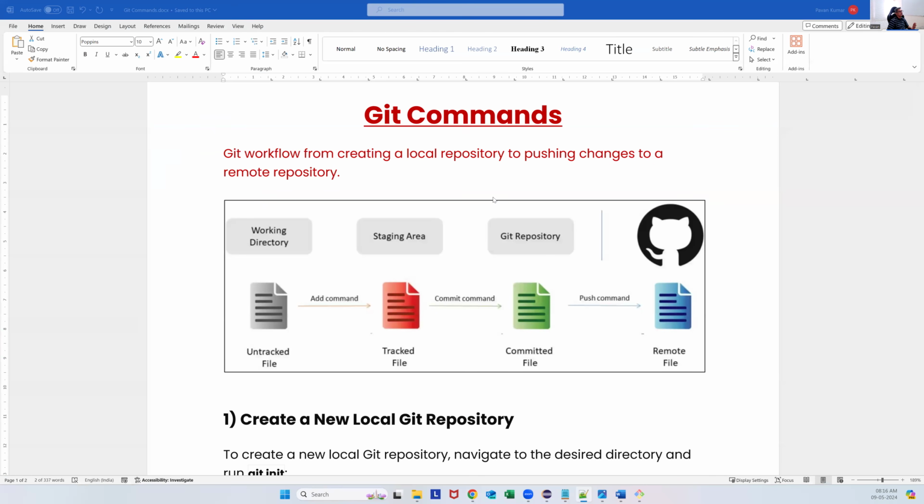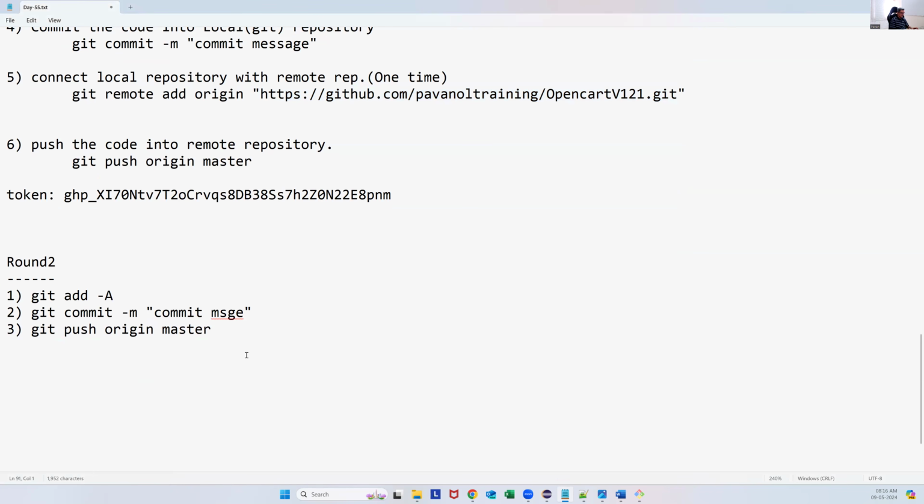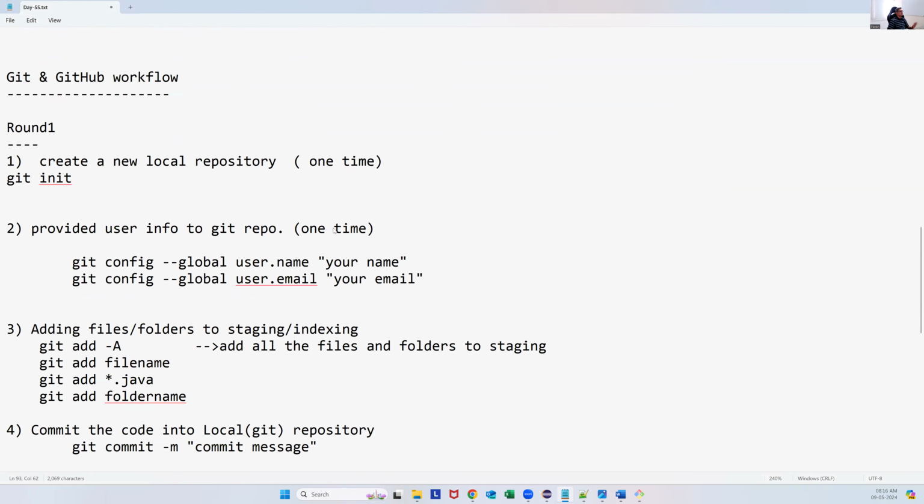This is all for new repositories. Suppose you want to pull the files from the remote repository. What is the command? git pull and the repository URL. Whatever the repository URL is, I'm just keeping the URL here. So this is the whole process for a new project.